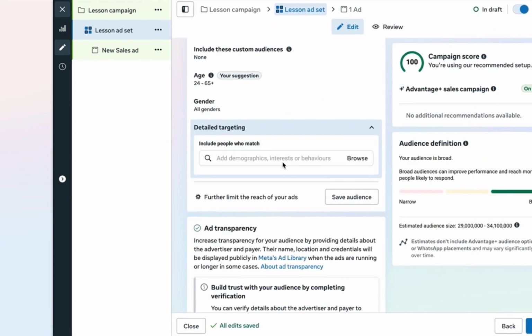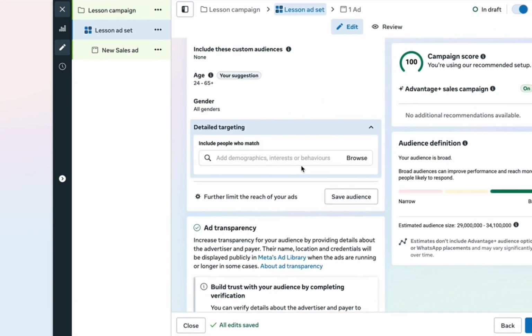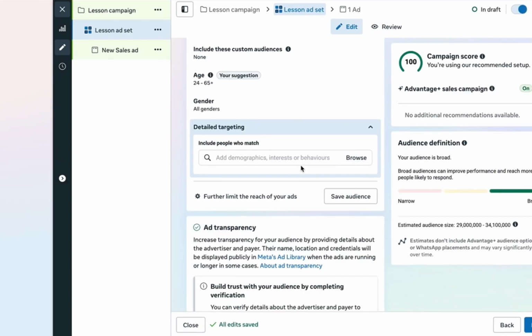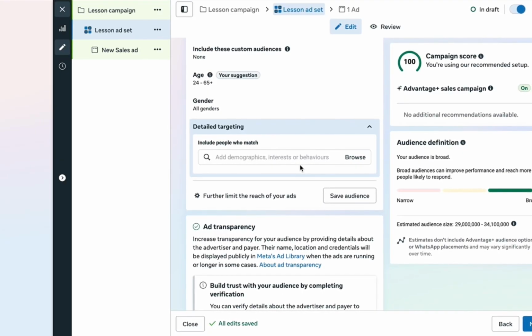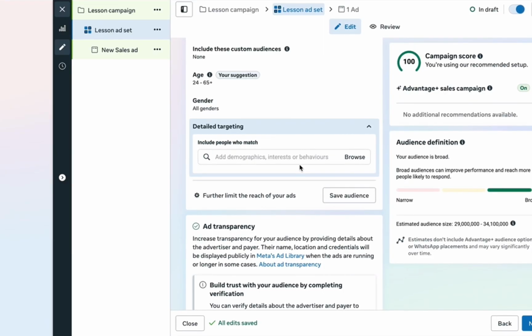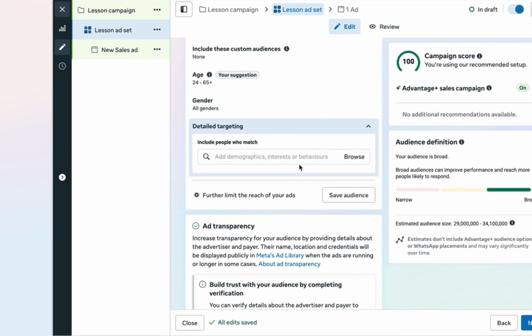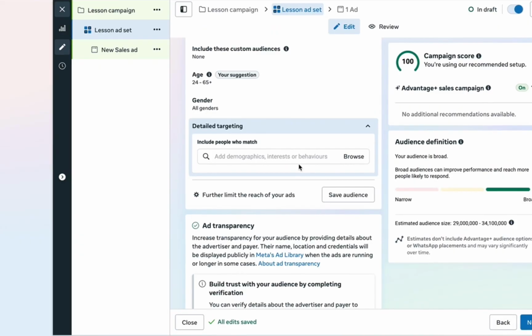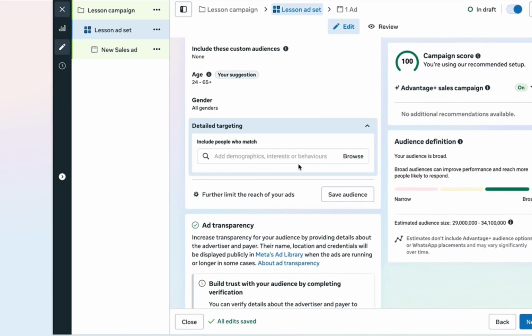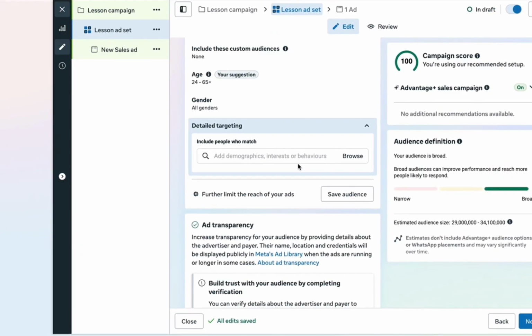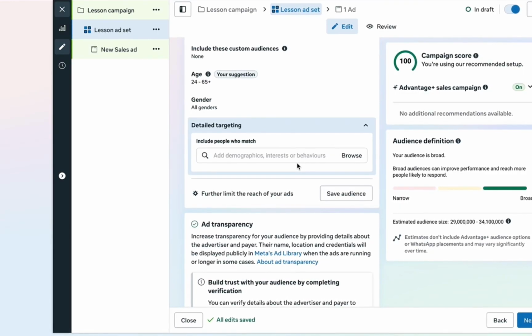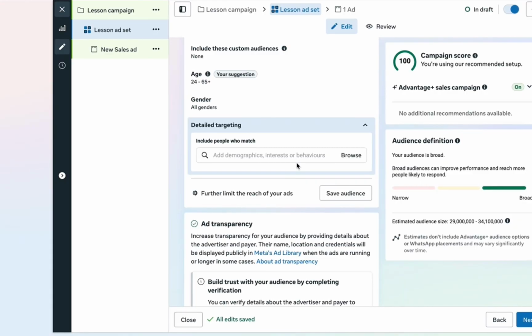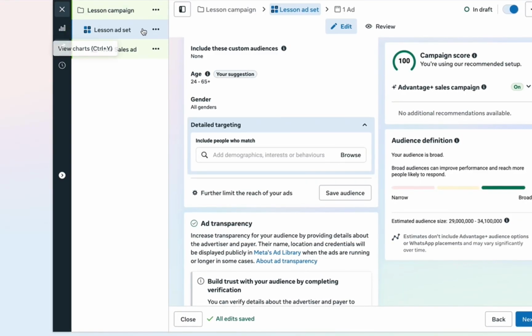Then for detail targeting, you can do two things here. Please pay attention. You can either leave it broad, so just leave it like this, or you put in the different targeting options I'm going to be giving you in this video. So if you want to leave it broad, you can duplicate this ad set.